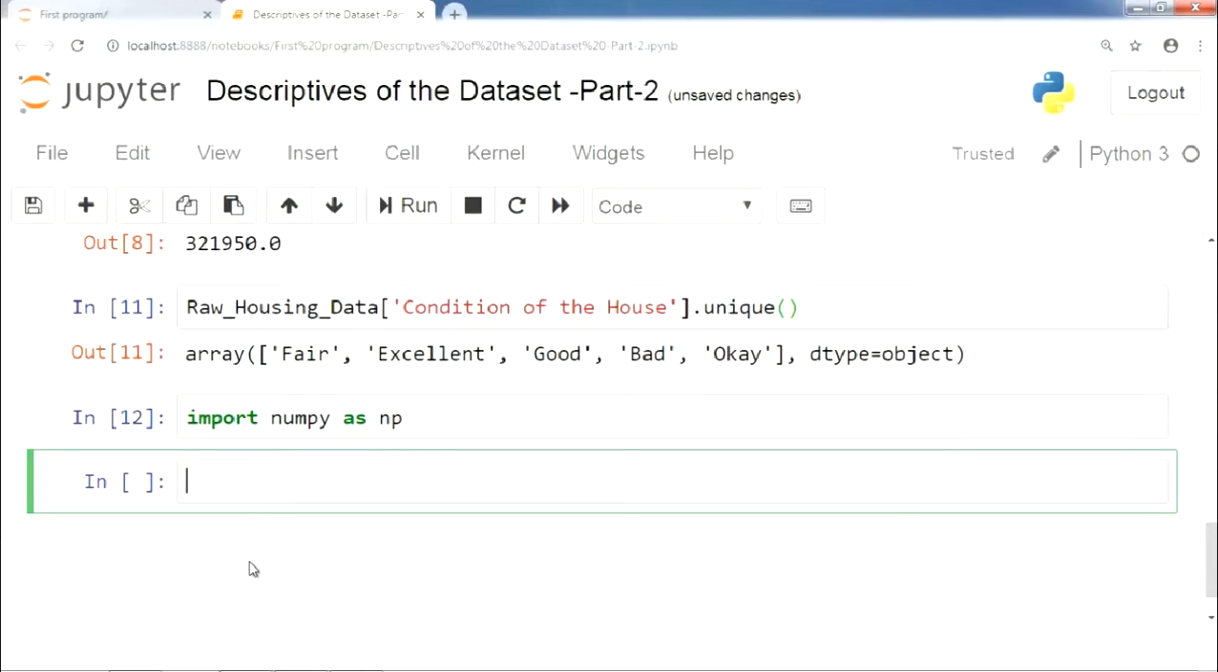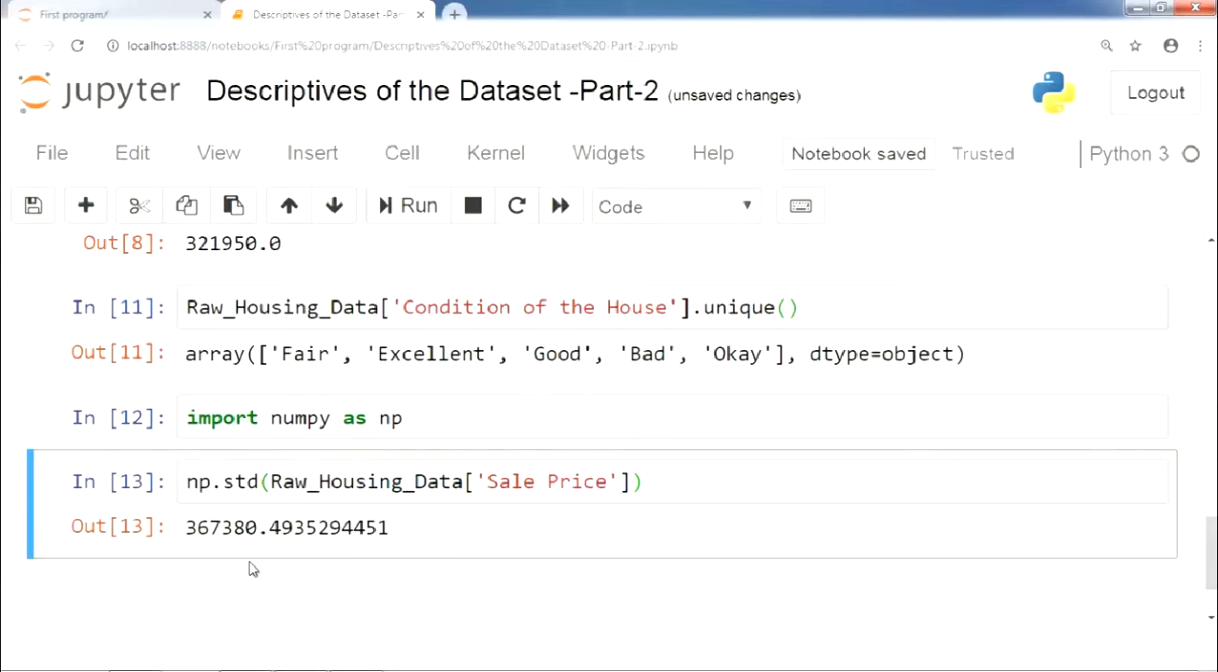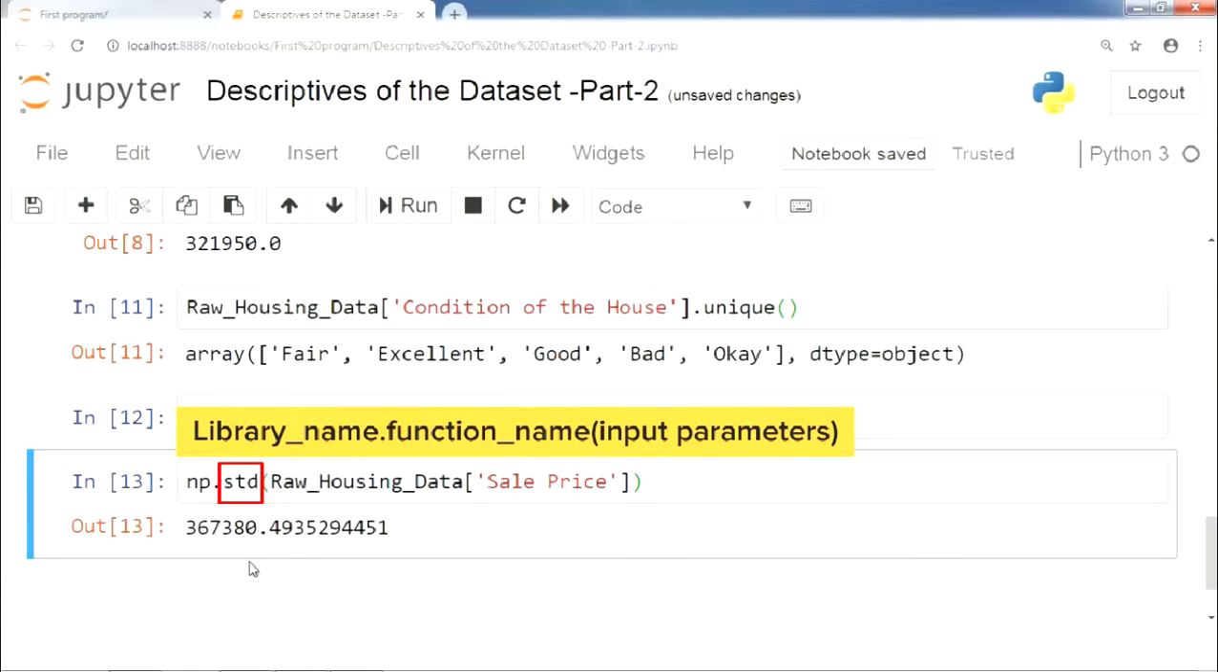Next, let's calculate the standard deviation for the same variable but using the standard deviation function of Numpy library this time. For this, we type the code np.std raw housing data sale price, which is of the same structure as library name dot function name and in brackets input arguments. We are only replacing the variable whose standard deviation we want to calculate, that is raw housing data sale price being the input argument for the function.